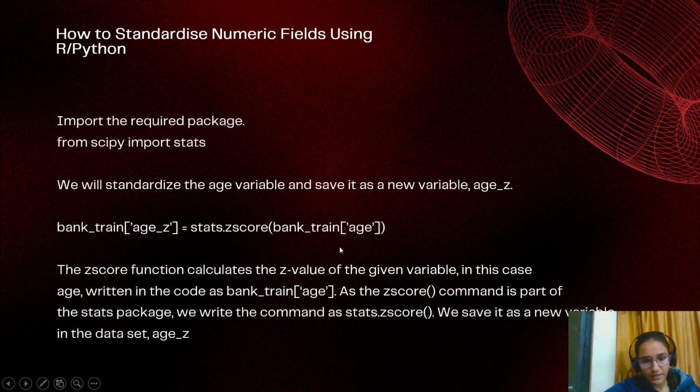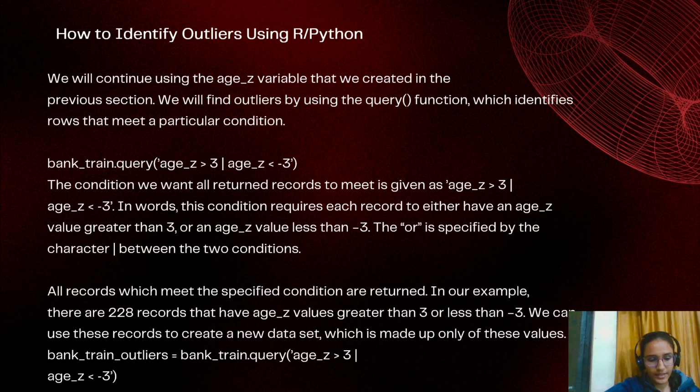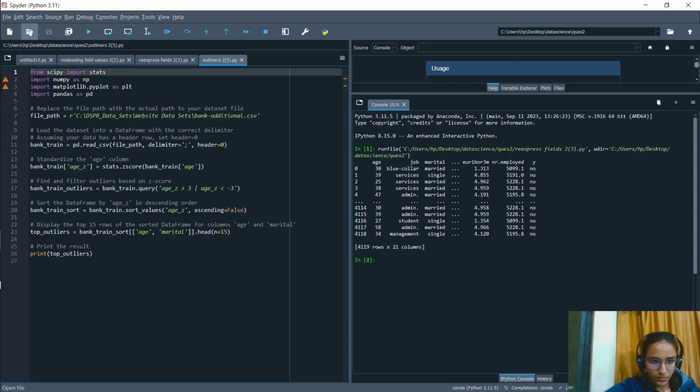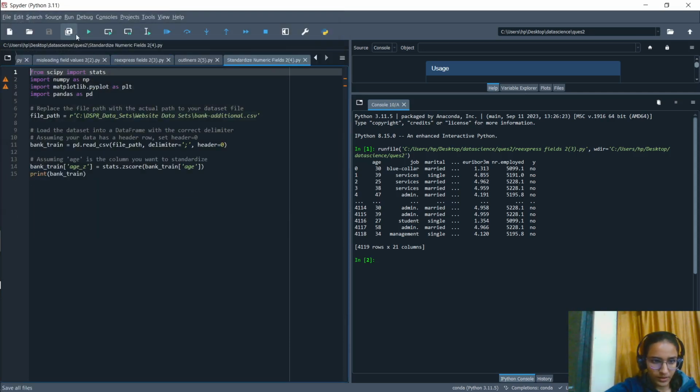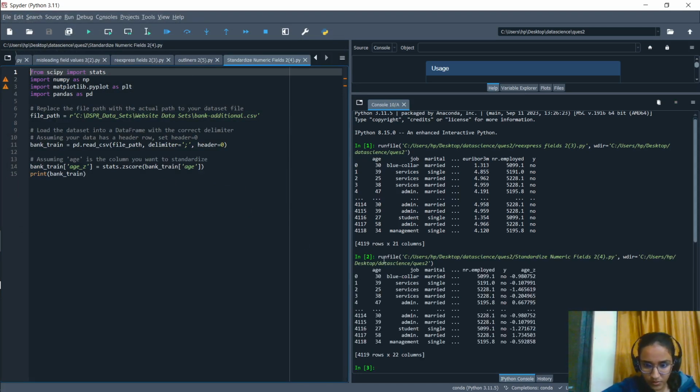The zscore function calculates the z value of the given variable, in this case age, written in the code as this. As the zscore command is a part of the stats package, we write the command as stats.zscore. We save it in a new variable in the dataset, age_z. So the code for this is, let's execute this command. So here we have standardized the age field.